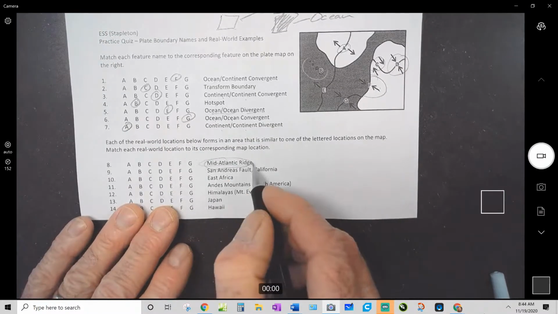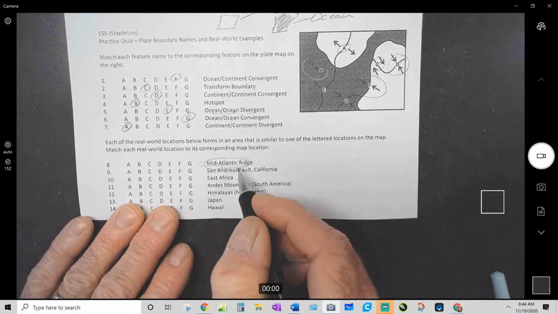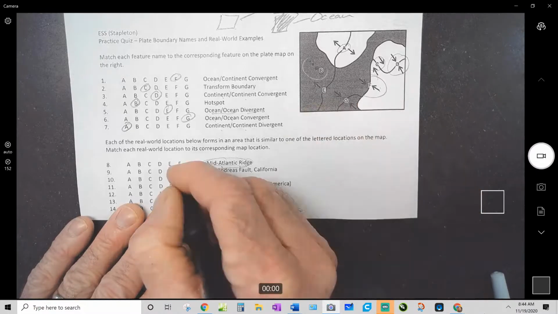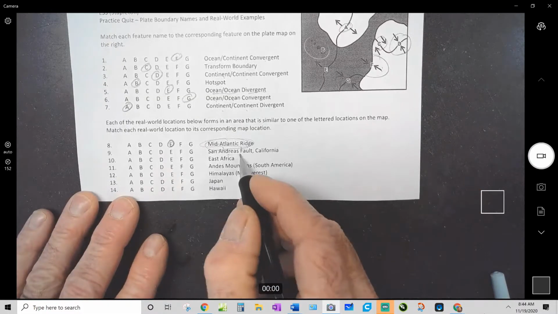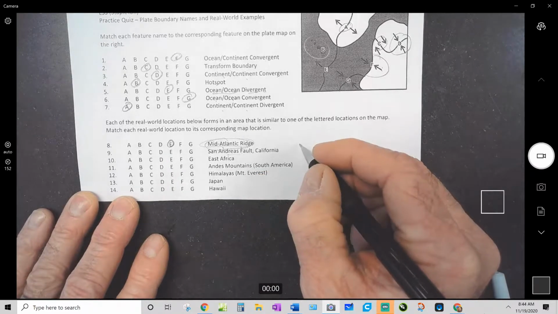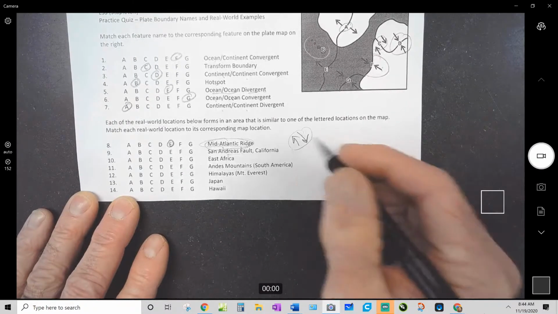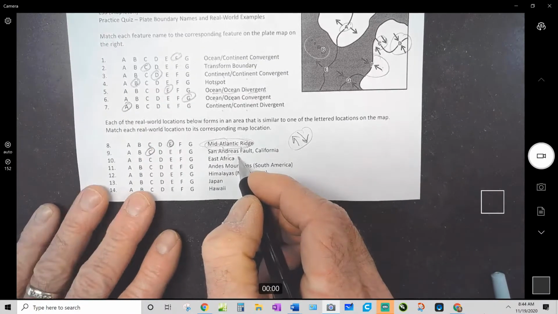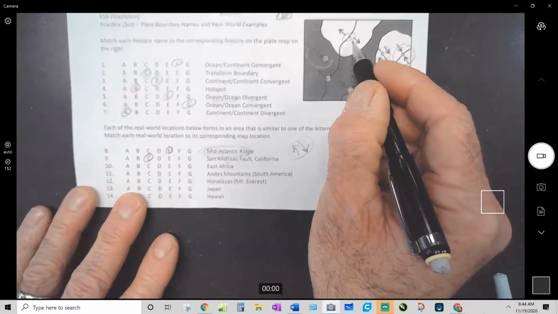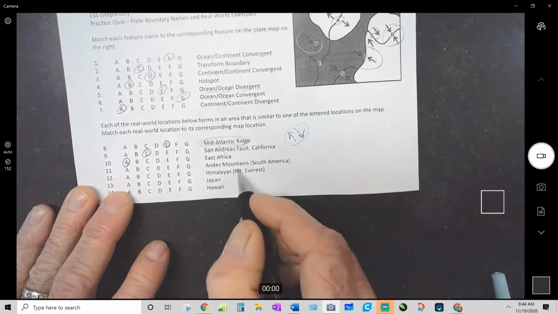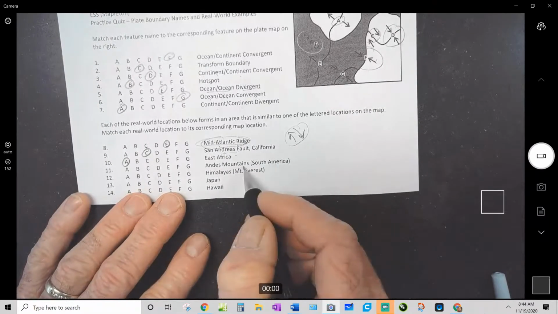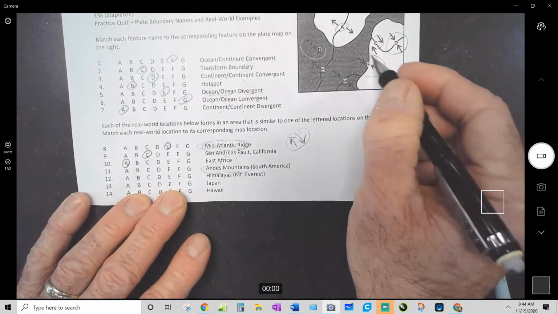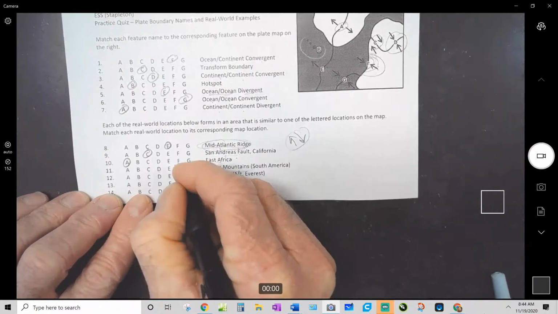Now, for where in the world this happens. The Mid-Atlantic Ridge is between North America and Europe, and it's where the ocean is splitting apart. It's ocean-ocean divergent, so that's E. San Andreas Fault in California: part of California is moving like this, and part is moving like that. It's the transform boundary, that's C. East Africa, Africa's splitting apart, and it's a continent, so it's like A. It's continent, continent divergent. Andes Mountains in South America are created by an ocean plate diving under South America. So that's like F, continent, ocean, convergent.